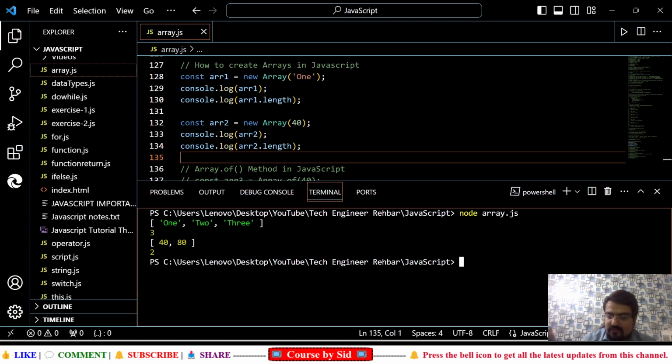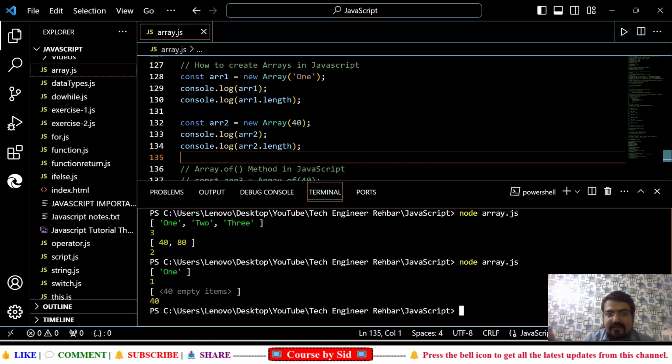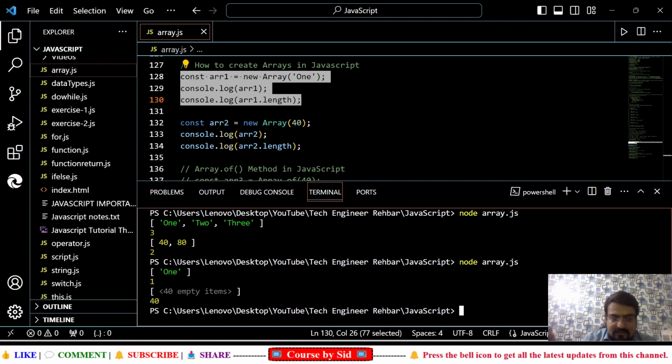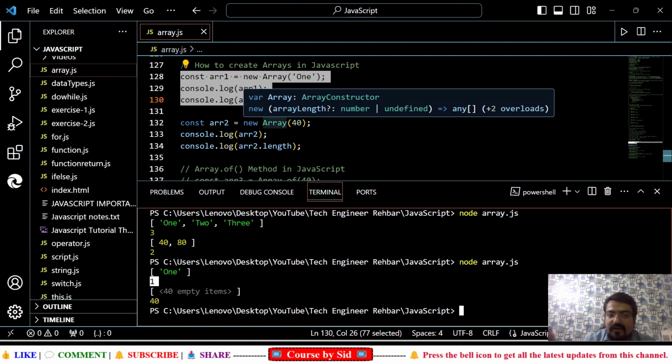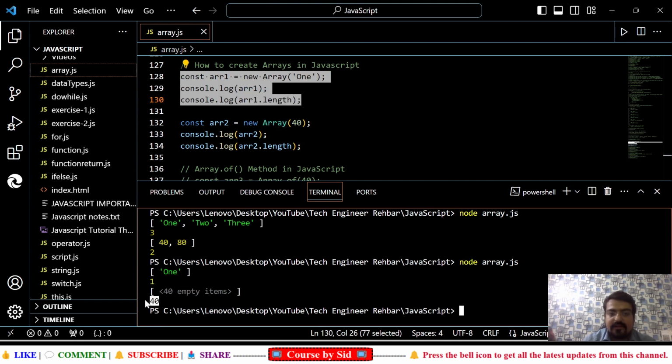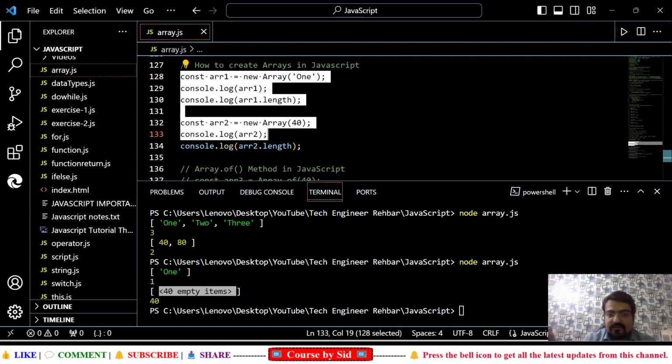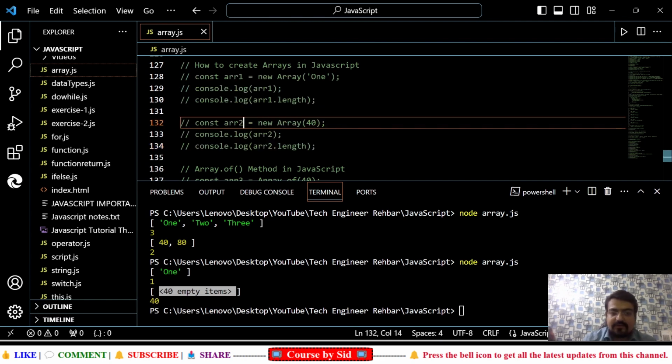So we'll now run this file again, and here you can see that in the case of string array, I am getting my length as 1. This length I am getting correctly. But in case of number arrays, I am getting the length as 40. The reason being that this will create an array of 40 empty items. So for this reason only, we will be using the Array.of method and Array.from method in JavaScript. So next, I'm going to explain to you about Array.of method and Array.from method in JavaScript.